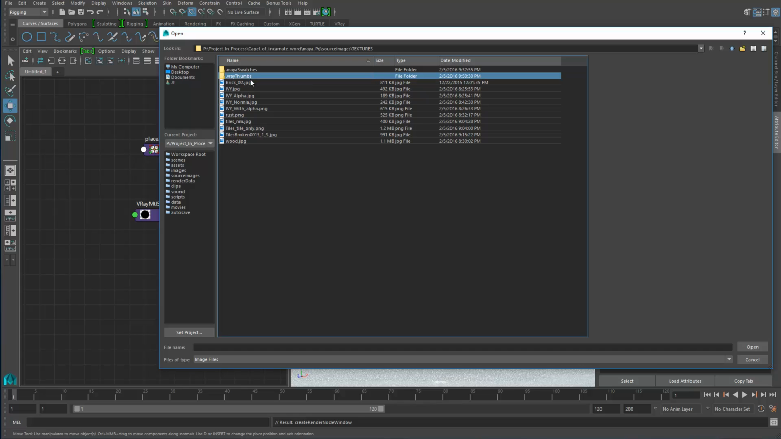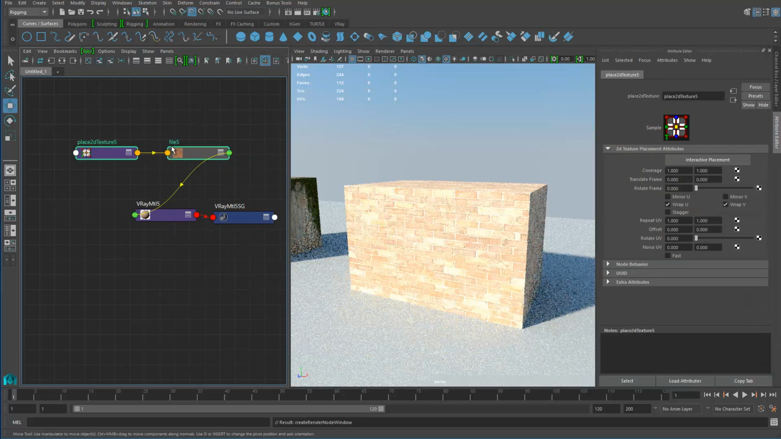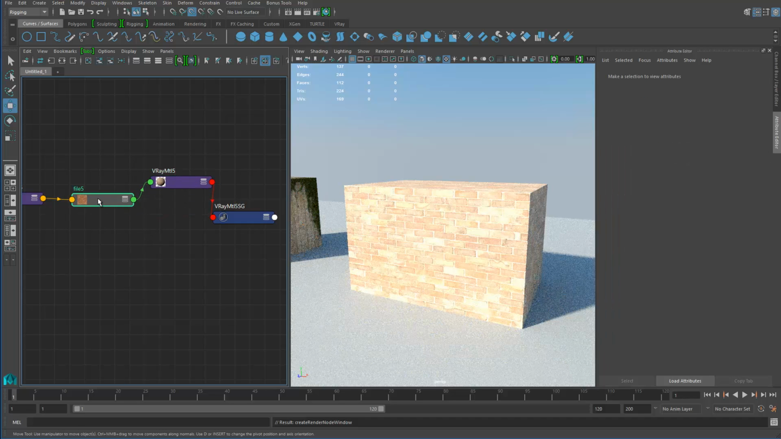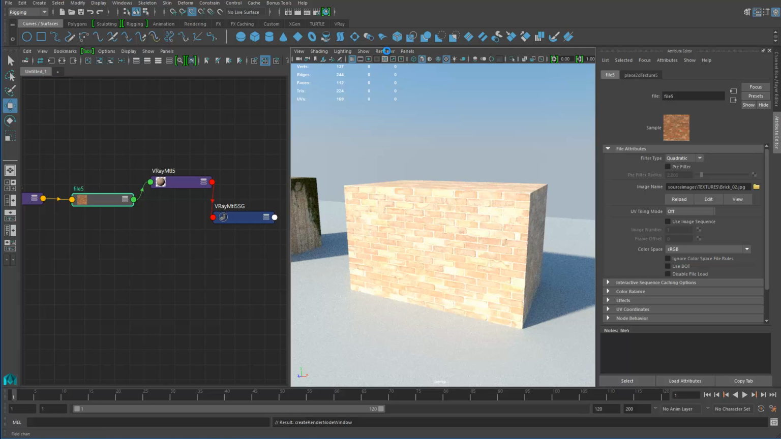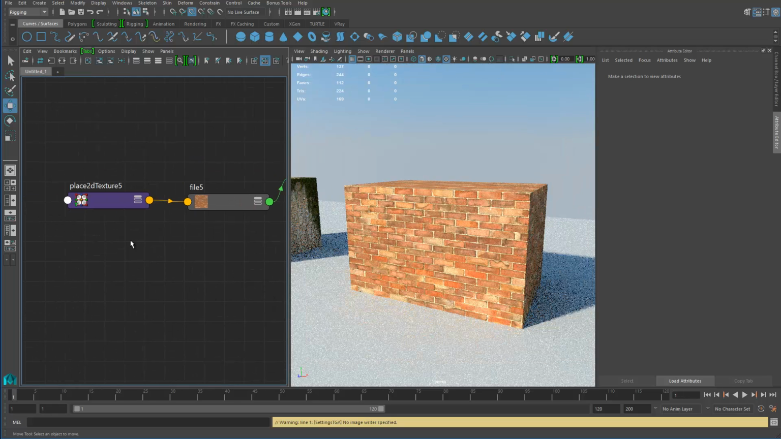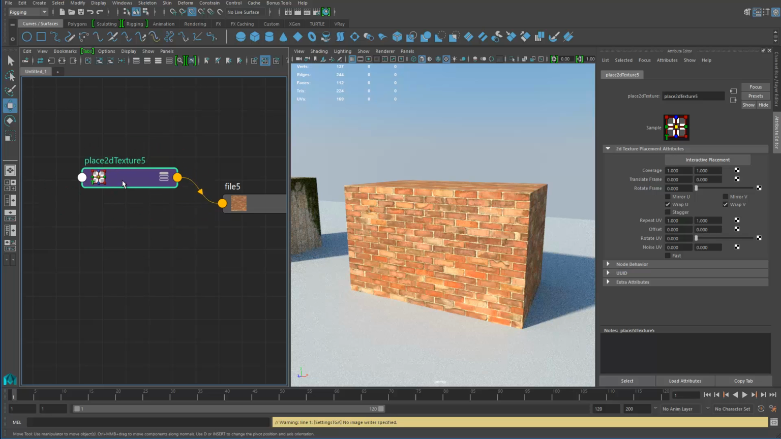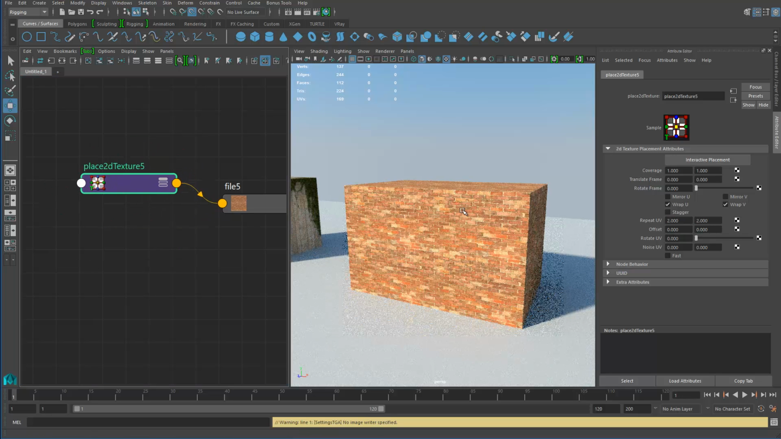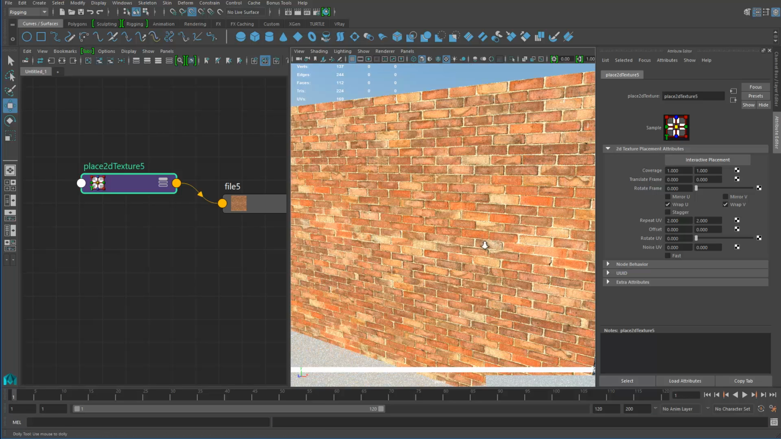This time I'm just going to load a brick texture. Open it. It looks like this. The reason for that is because I need gamma correction. And then I also need to refresh the render. Great. Now it seems a little bit too big, so I'm going to select the place 2D texture node and repeat it, for example, twice, just to make it look nicer.